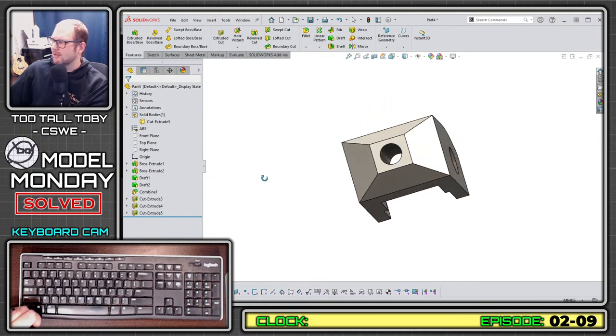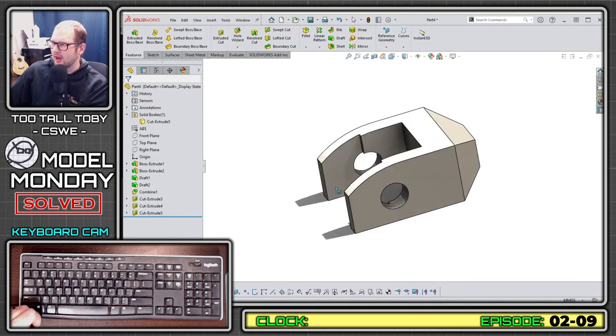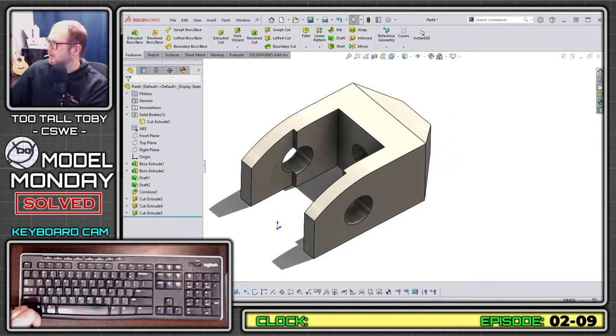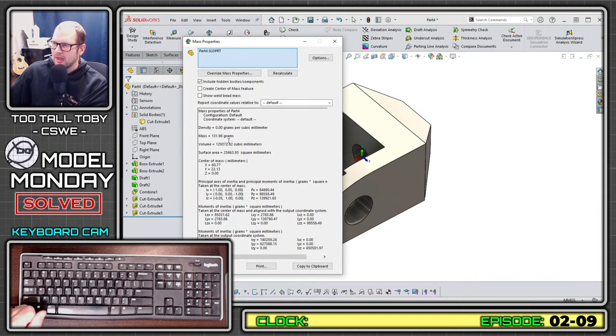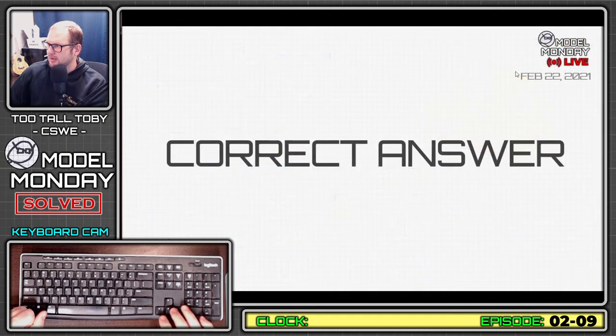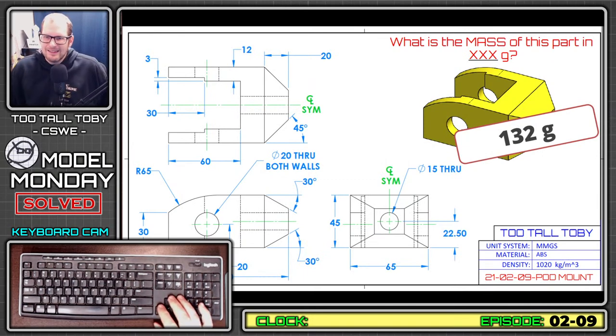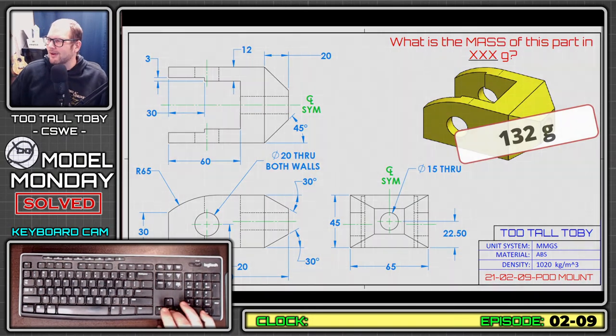There we go. We do the final look around this thing, make sure that we got everything on there. I think that all looks pretty good. Pretty much like the print. So let's go to evaluate mass properties here. And we got 131.96. So that would round up to 132. If we come back here to the PowerPoint, we can see here that the correct answer is yes, we did it. We got there. So that is going to be it for tonight.